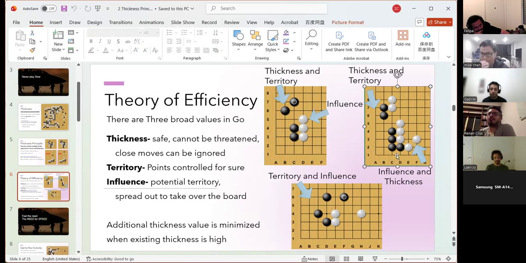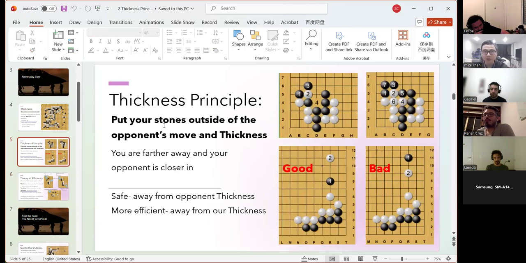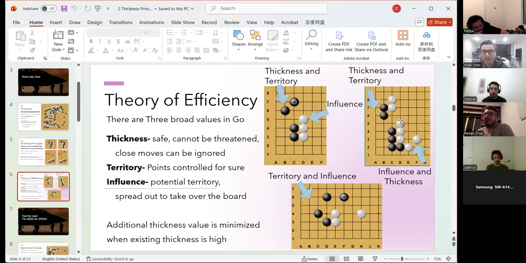Now, because of this, remember back to our thickness rule: your stones go outside of the opponent's move and the thickness. So if white has three stones here, he does not have thickness, and you pincer him, like beyond the F line, on the G and H lines. It's very good because black would be attacking white. This group is not safe. So it's very big to play here.